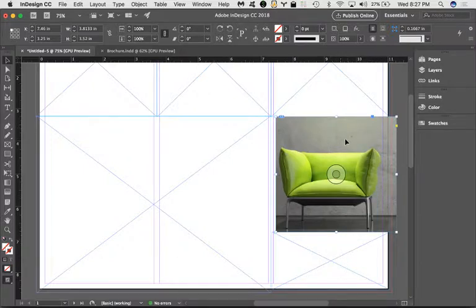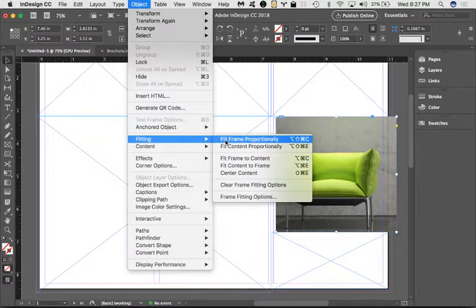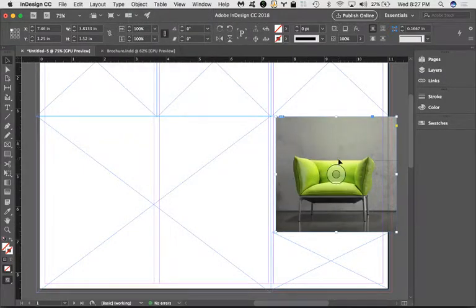I still don't think that this is necessarily fit in there proportionately, so I'm going to reset that one more time. Up to Fitting, fill frame proportionately. And that's actually the way this guy should look. Oh, that frame is not snapped to. Okay, so that's our first image right here. So that's how you can place a single image.